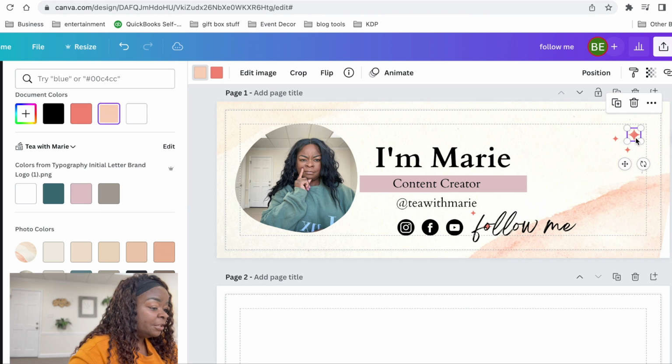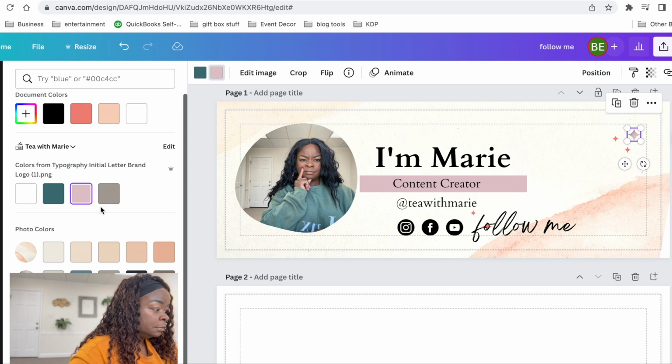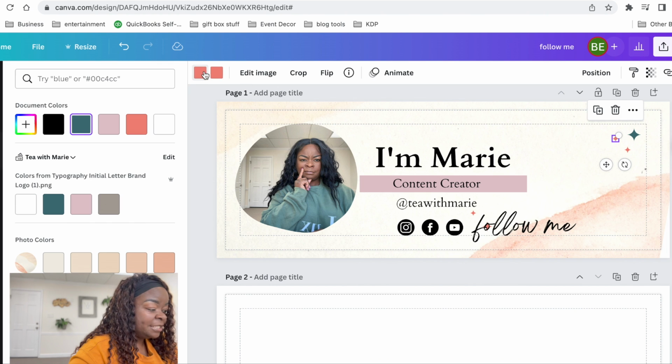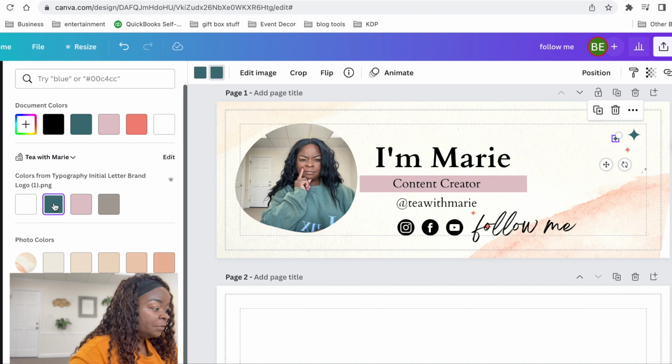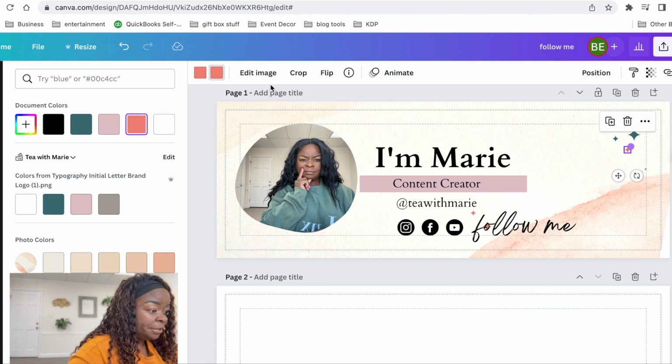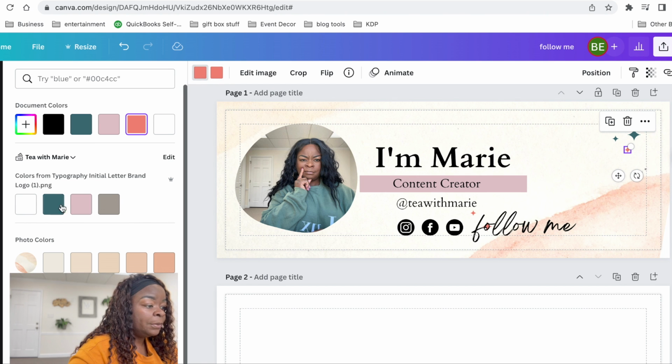I'm gonna change the colors of my stars as well. I'm gonna change them to this teal color. So I have to change all of them because these are individual. So you just keep clicking on these. Some images or elements will have two blocks of colors that you need to change in order for it to change. So just be aware of that.